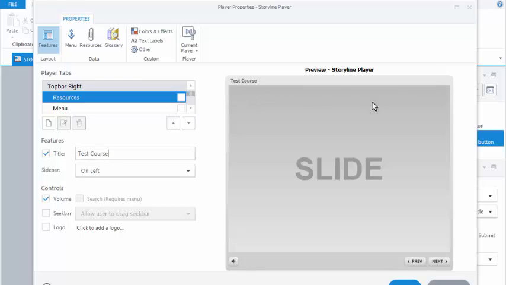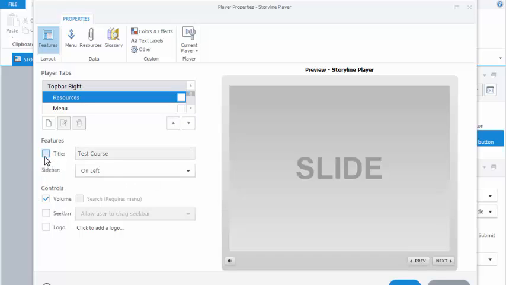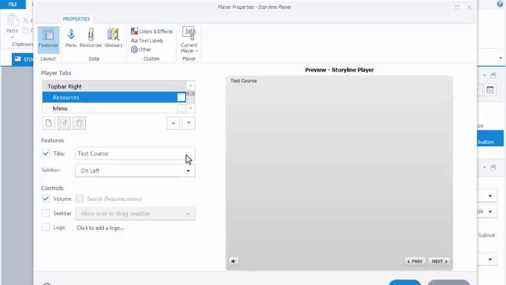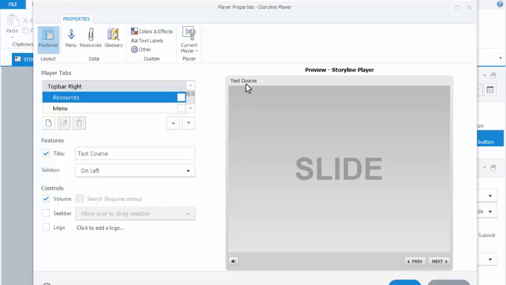You can even remove that if you don't want any text at all. But it's kind of good to let your users know what the course is called and what they're looking at. Also, what's nice is the seek bar. I'm going to go ahead and select that.